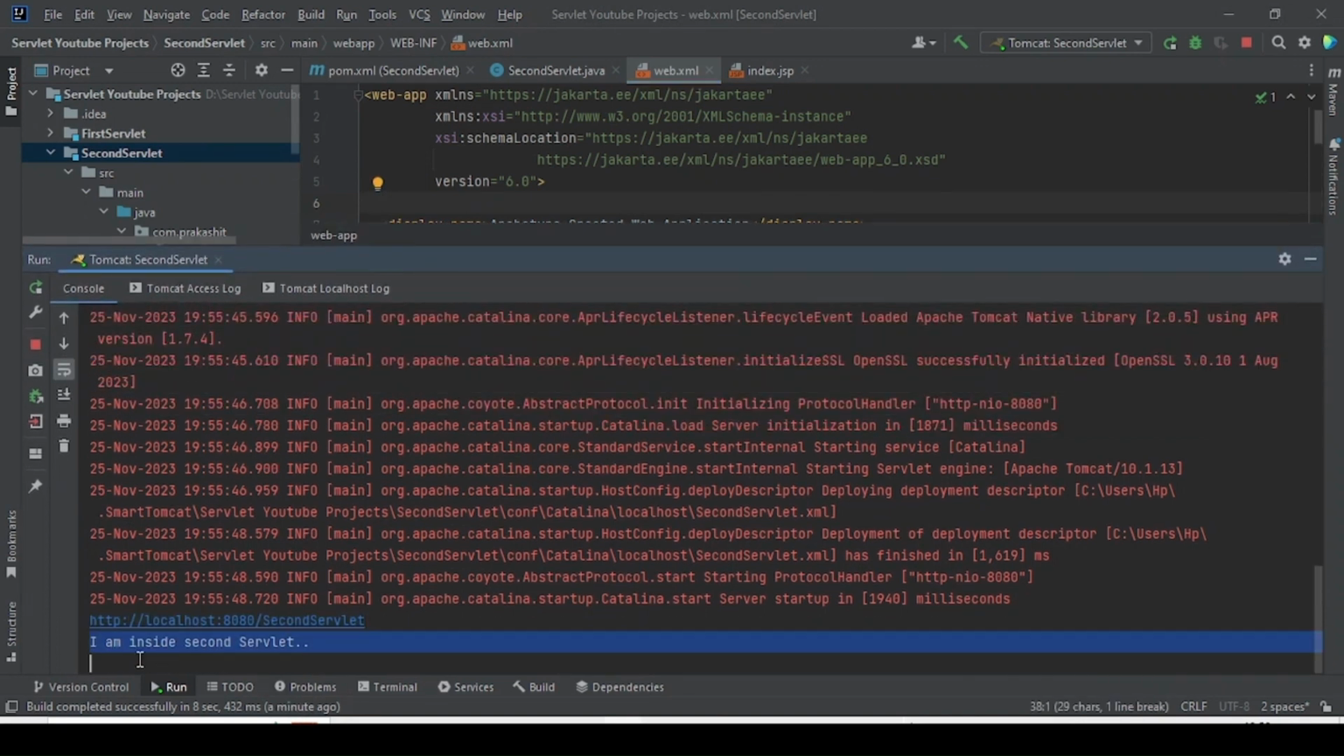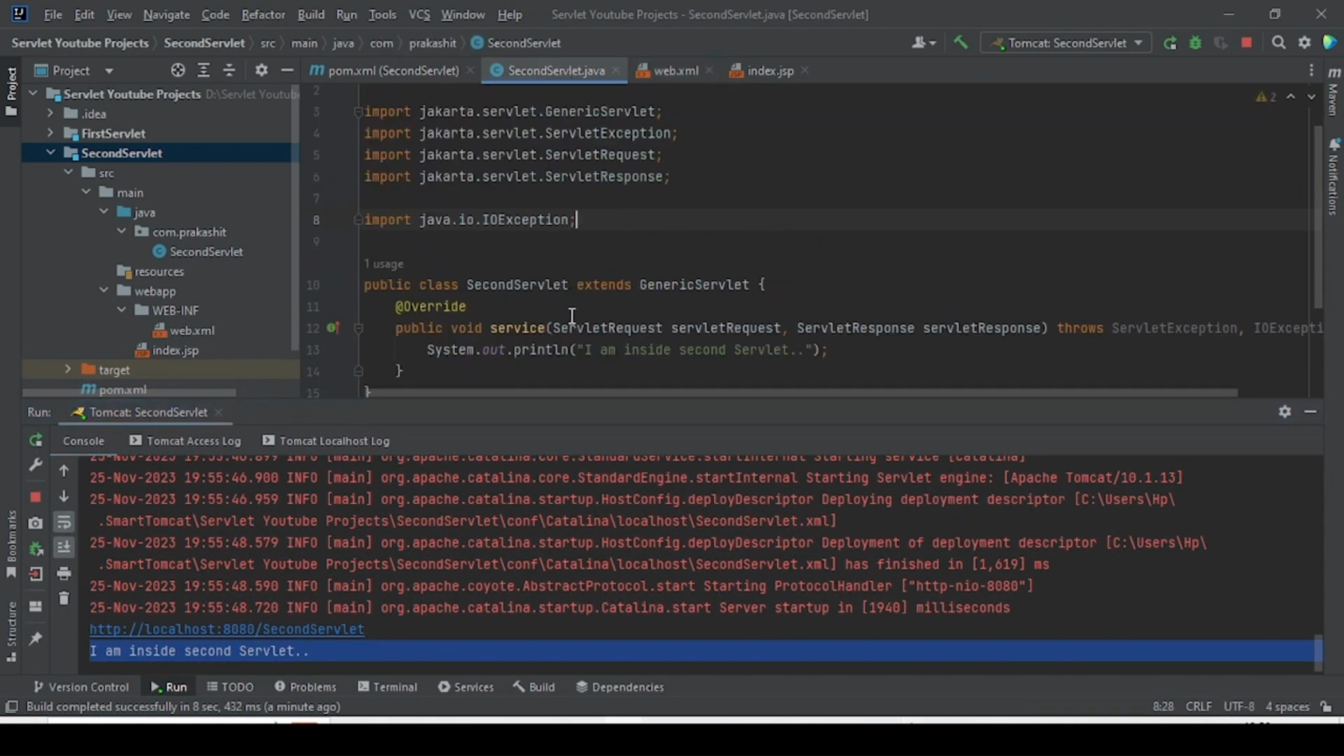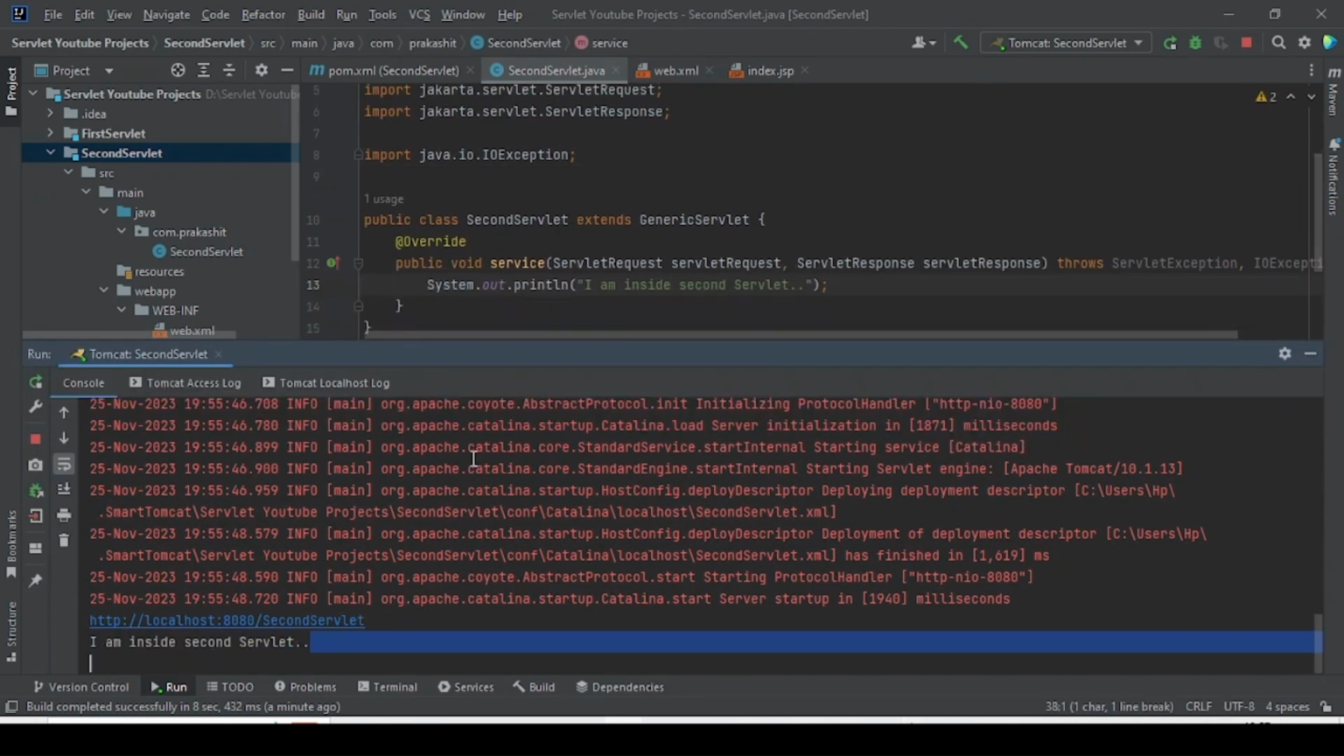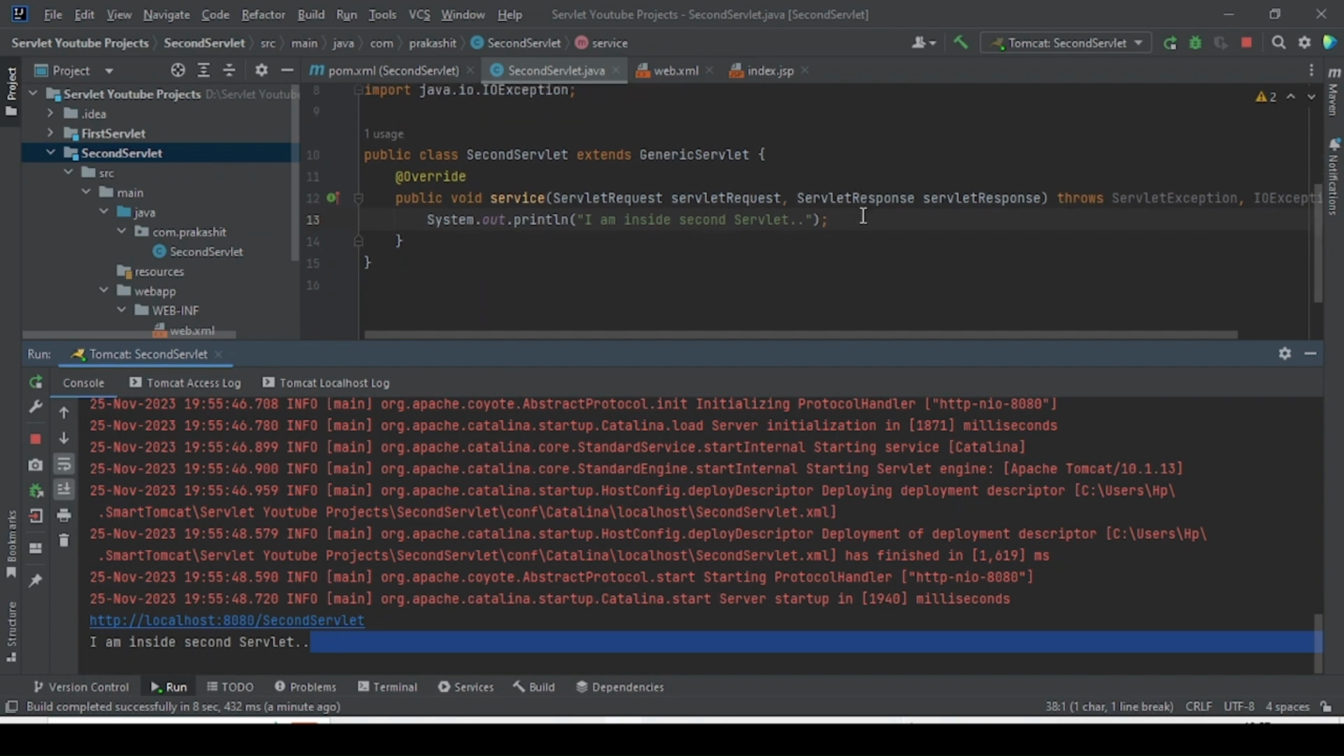I'm inside the second servlet. We have provided this information, right? I am inside the second servlet. So we saw the response, which means we successfully got the response. I have explained how we can develop a servlet by extending from GenericServlet.